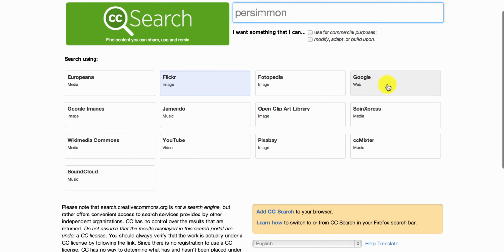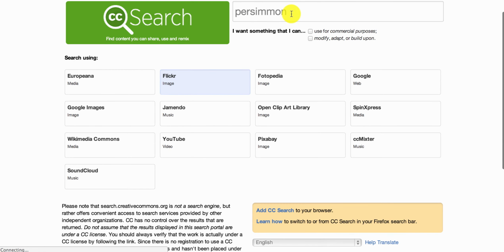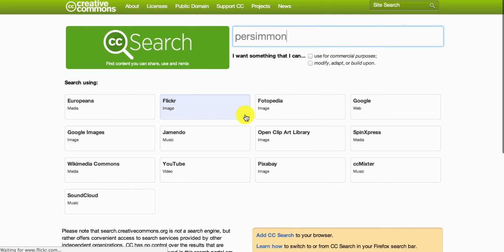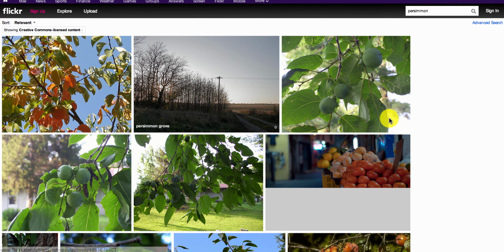You will see Google here, but it's a little complicated to use Google because it's very difficult to actually see what the Creative Commons license is. Creative Commons is nice because it actually tells you very specifically what the creator is allowing you to do with their image. So let's take a look on Flickr. I'm going to do my search. You can hit enter, and it should go ahead and pull up your search in Flickr.